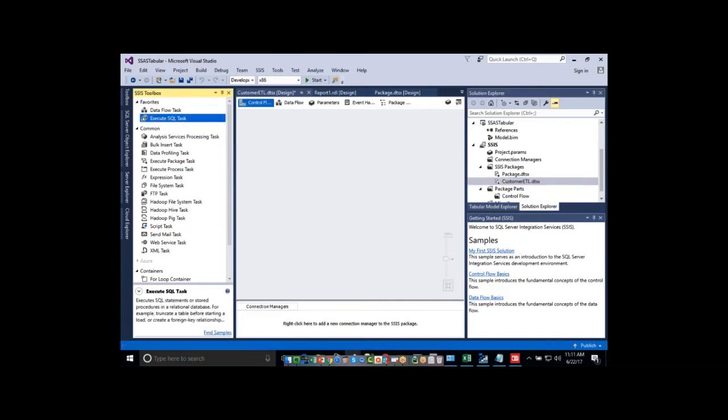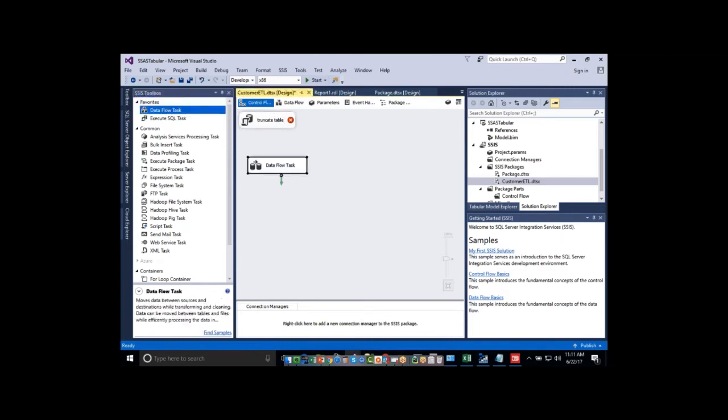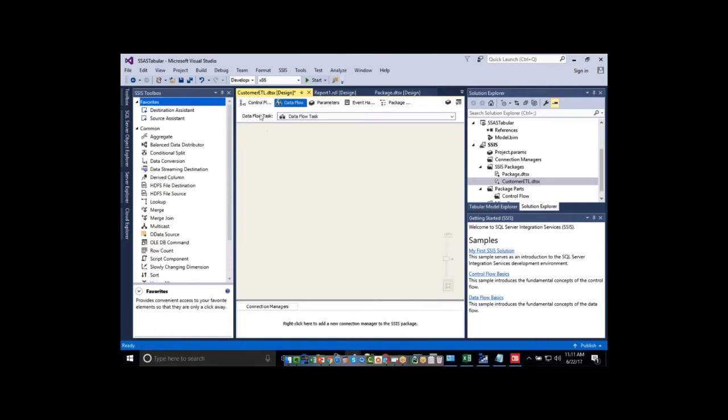So if I said this thing needs to run, and this is my truncate table, and then I want to do a data flow after that. And data flow is actually piping data from one place to another. So that's my little workflow: please truncate the table and then pipe the data. Now, if I double click on this data flow task, it changes tabs from control flow to data flow.